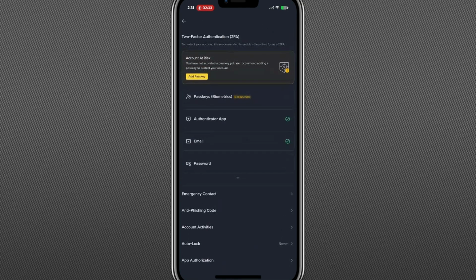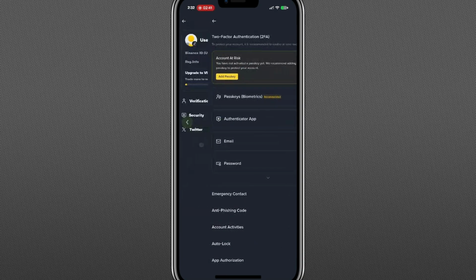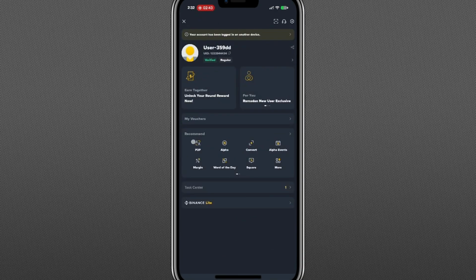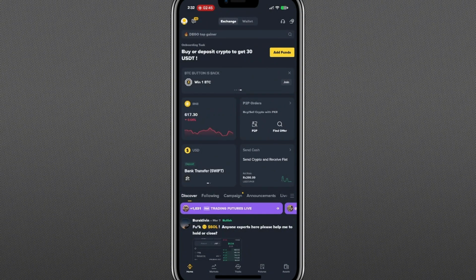Sometimes frozen accounts happen due to withdrawal or trading issues. If Binance detects suspicious trading patterns or unusual withdrawals, it may freeze the account. In this case, you need to wait for Binance support to review the account.